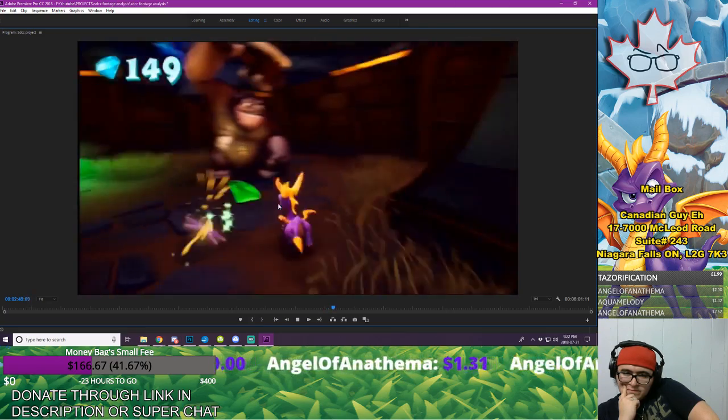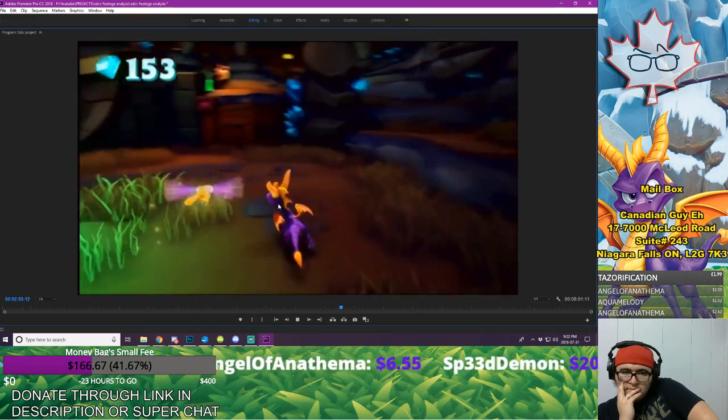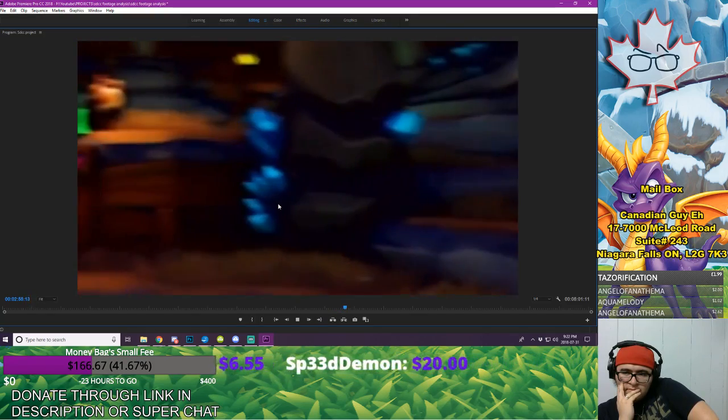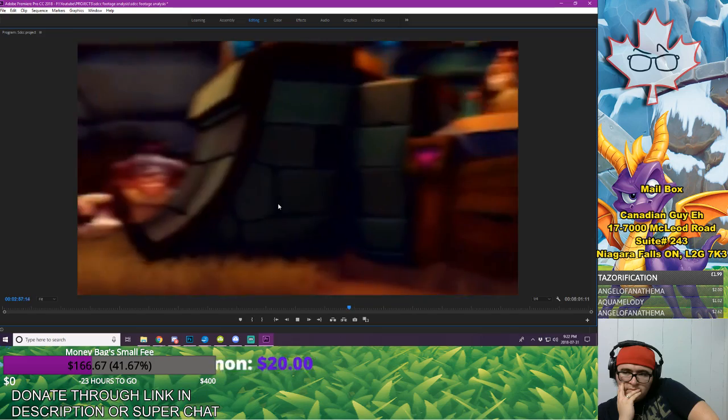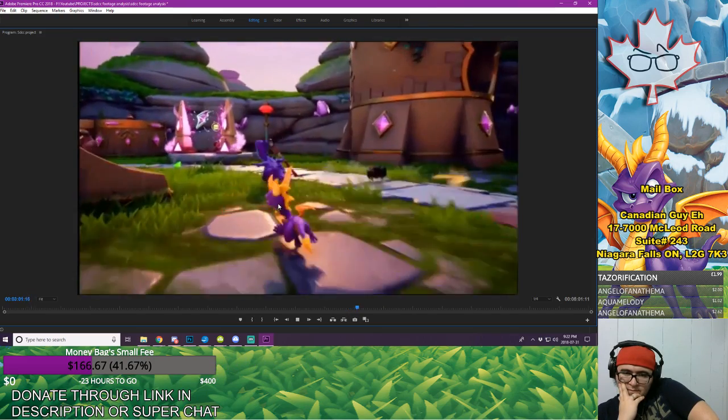We will see. Now here we see what is a very, very blurry glimpse at Moneybags. Can't really determine my opinion on it, but hey, at least we know that he's there. Another detail here that I noticed is the Limitless Flight power-up right here.